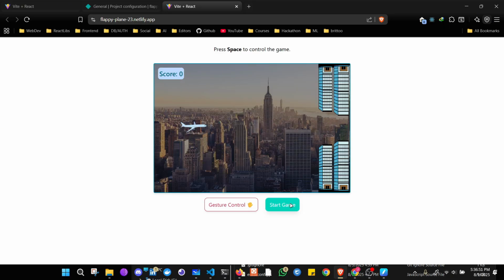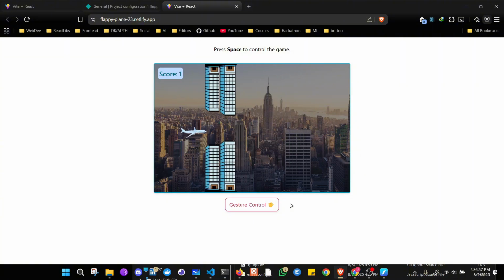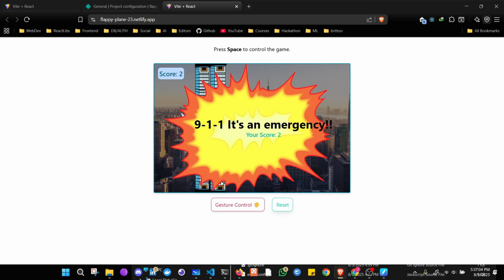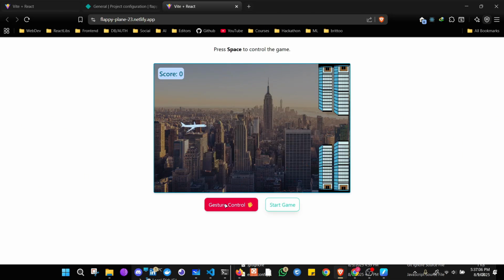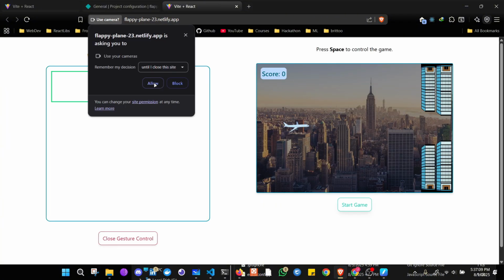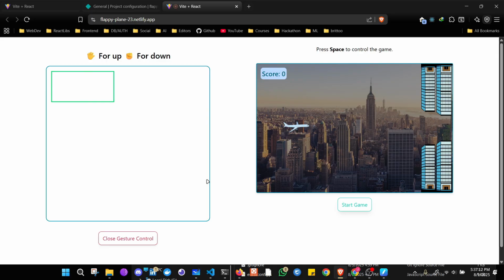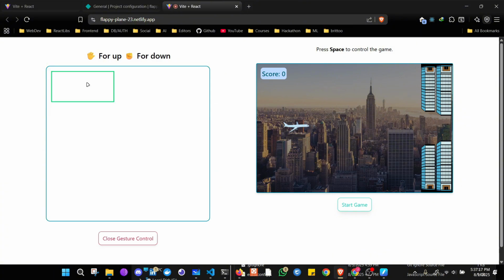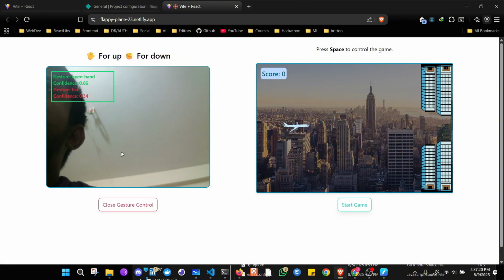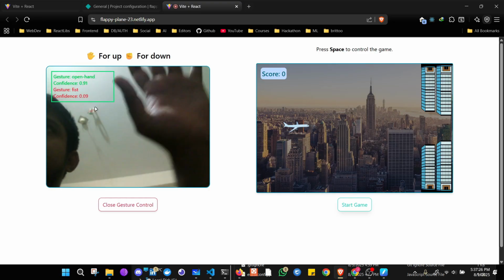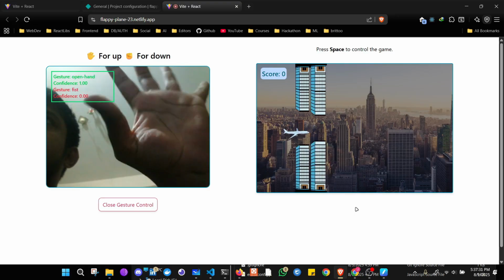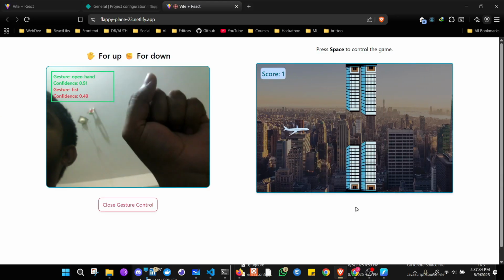So it's working perfectly. Now let us try to play it with space. So it is working perfectly. Now let's try to play it with gesture control. So I'll click on gesture control, allow the camera. Let's wait till the model is loaded. So the model is loaded. You can see the gesture and the confidence. Now let us start the game. So you can see it's also working perfectly.